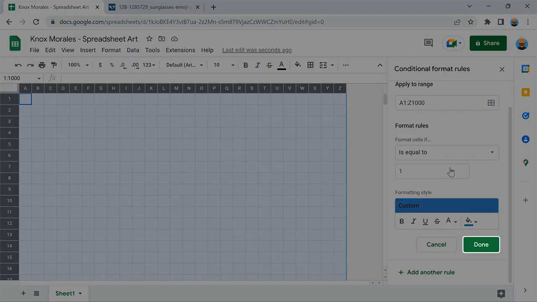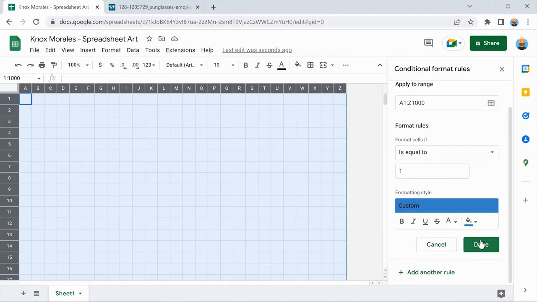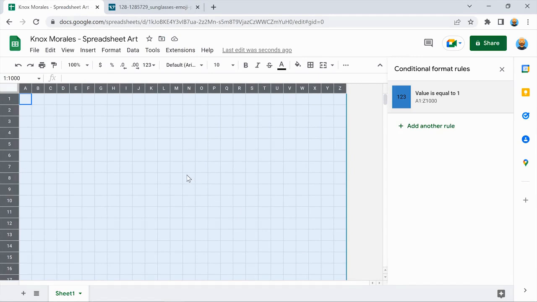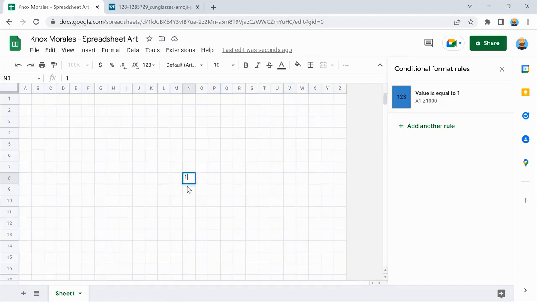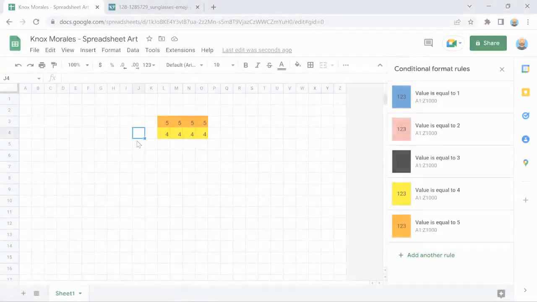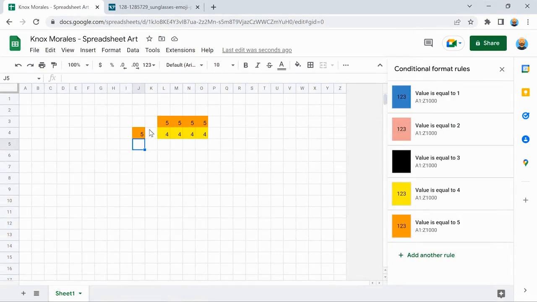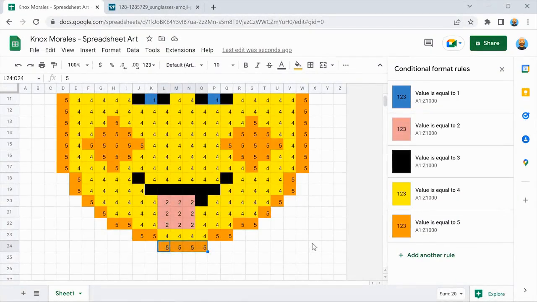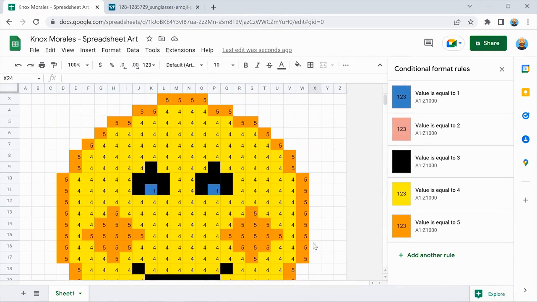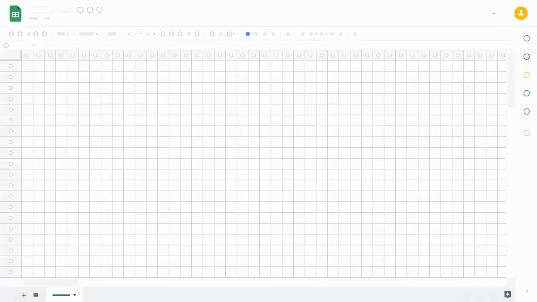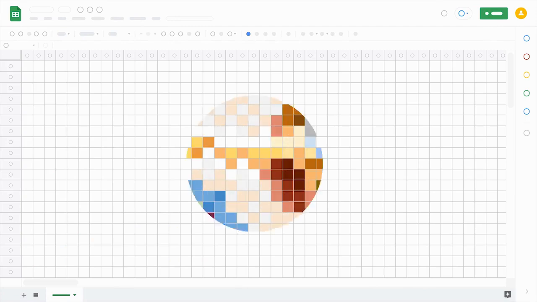In this lesson, you will use conditional formatting to assign colors to different numbers or values. Then, you'll type those numbers into your spreadsheet to color each cell and create a complete image. Each cell in your spreadsheet will make a single dot in your artwork. This dot is called a pixel. Every digital image is made up of many pixels.